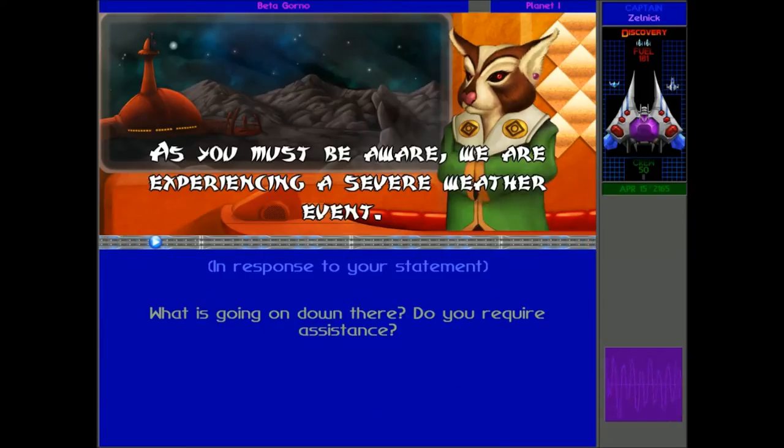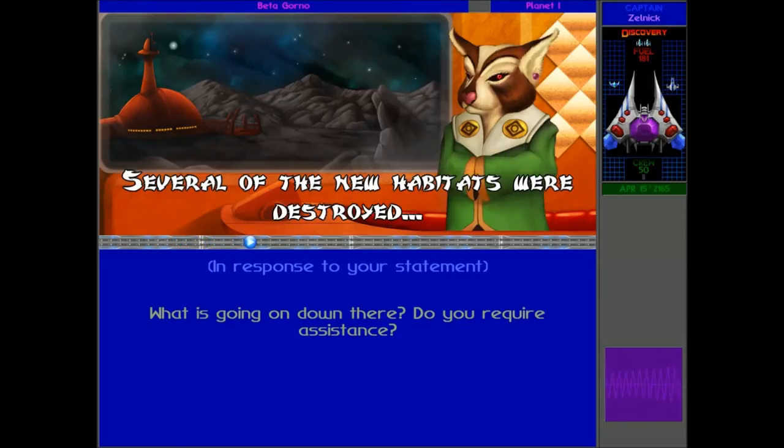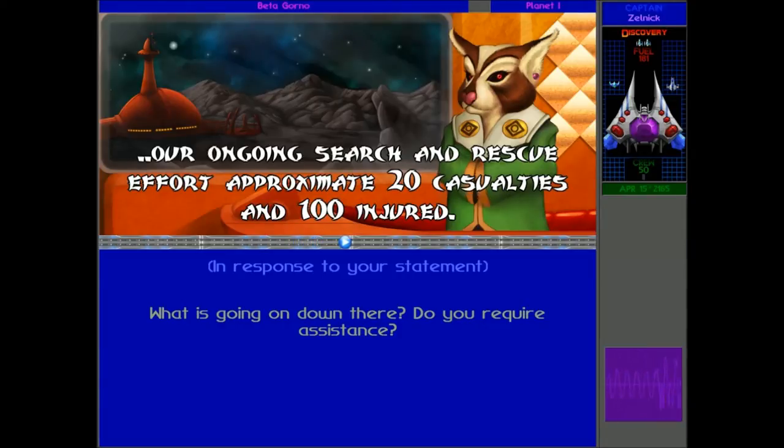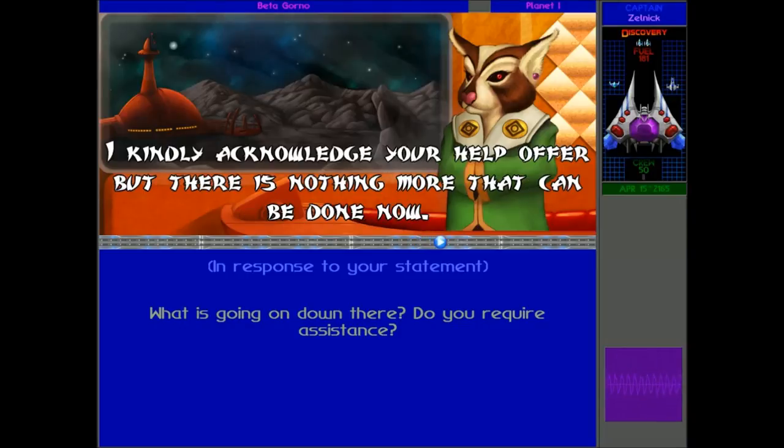As you must be aware, we are experiencing a severe weather event. Several of the new habitats were destroyed. Our ongoing search and rescue effort approximates 20 casualties and 100 injured. I kindly acknowledge your help, Mother, but there is nothing more that can be done now.